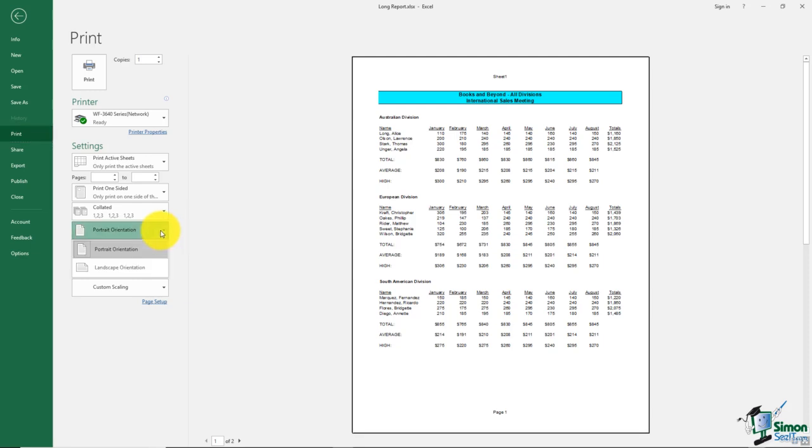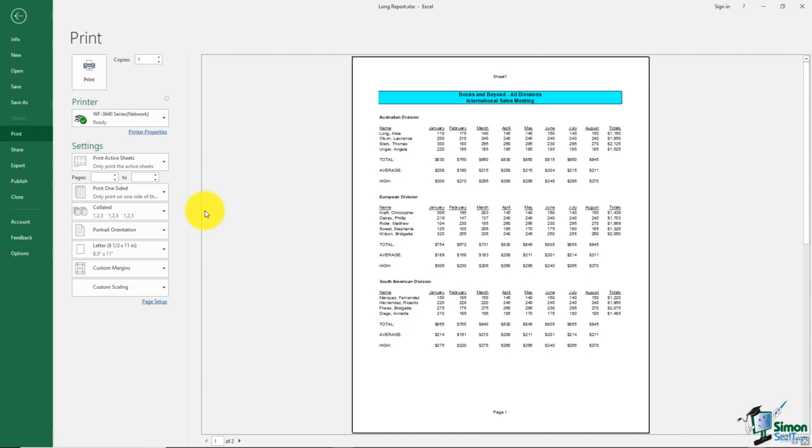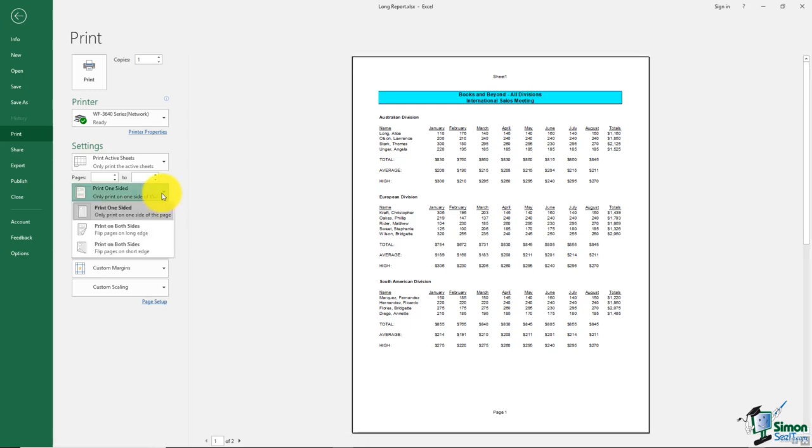You can turn the paper from portrait to landscape here. Now here's something you haven't seen yet, collated. Collated basically means that if you wanted 10 copies of this, it would print page 1, 2, 1, 2, 1, 2, 10 times. If it's uncollated, it's going to print all of page 1, then it'll print all of page 2. Here you can print one-sided, or if you have a printer that can print on both sides, you can flip the pages and print on both sides that way.